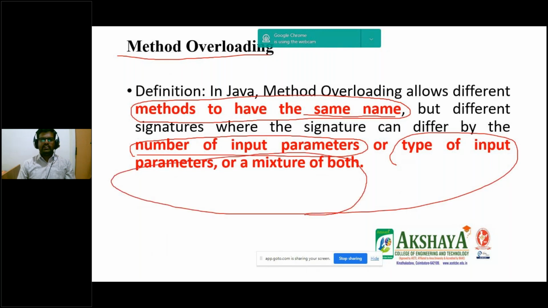Method overloading is nothing but having different methods with the same name, but their parameters change. In what way do their parameters change? The number of input parameters or the type of input parameters will change. Type is nothing but the data type of the input parameters. With this knowledge, we'll see an example for method overloading.